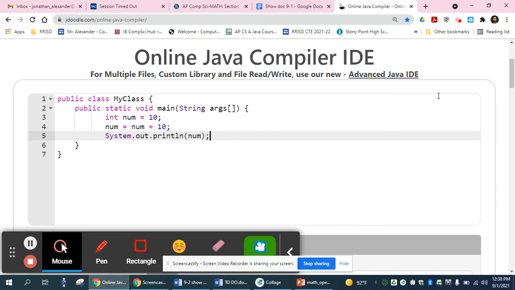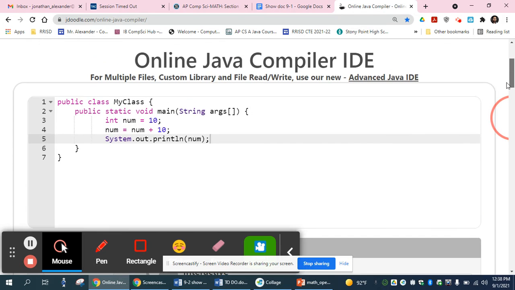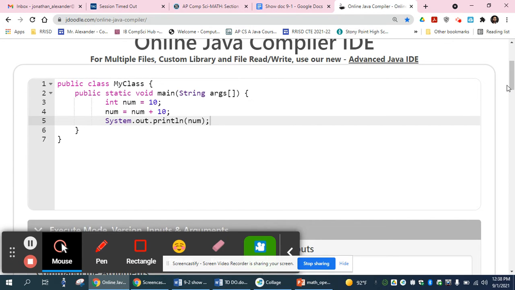And so what's going to print out right now when I run this code? What is it? 20. Now that's all well and good, but computer programs are all about efficiency. And typing num equals num plus 10 is a lot of extra characters that you don't have to type.